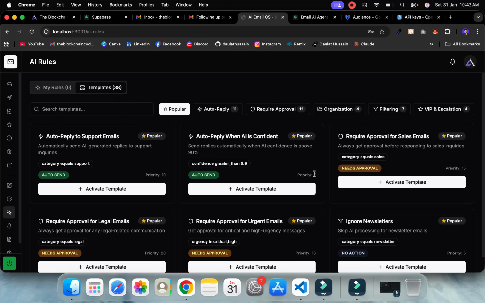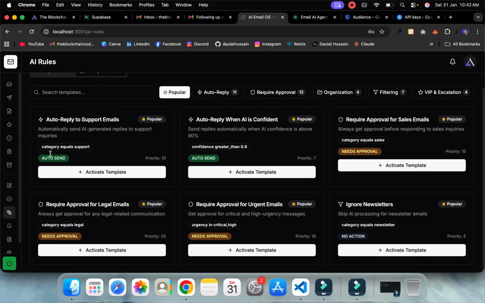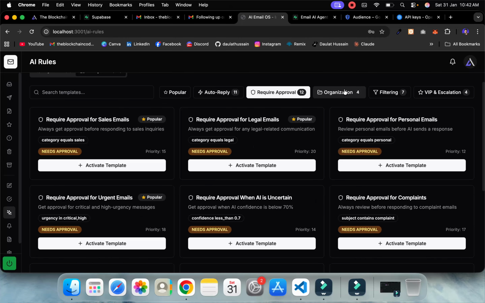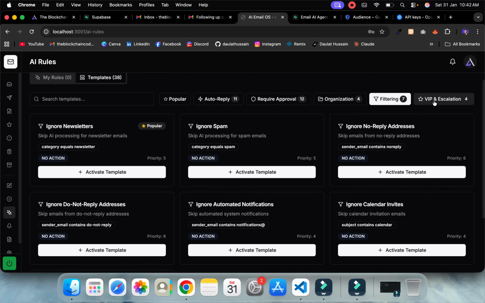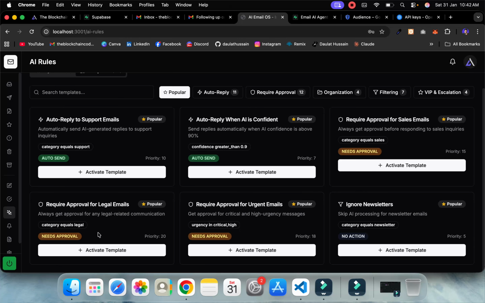You can click here and you will find all the templates which we use in the industry. These are the popular ones, the autoresponder, which you can set for any general query which users make on your business. We have the auto reply, the require approval, organization, filter, VIP section. So if you are targeting a specific company, you can set a specific rule, so whenever an email comes from that particular company, you can build the entire flow.